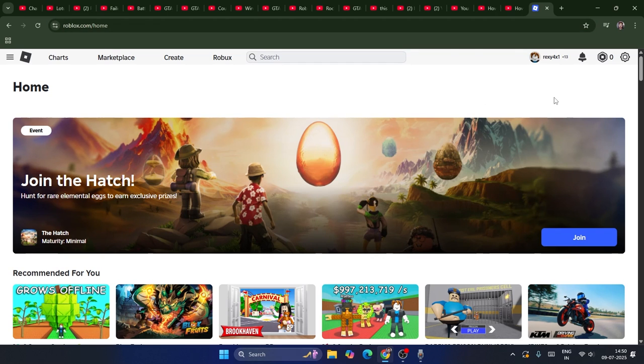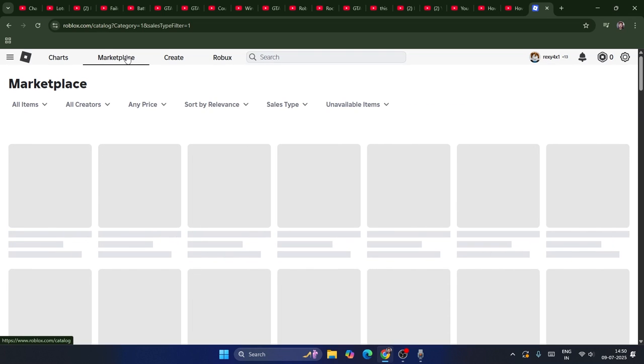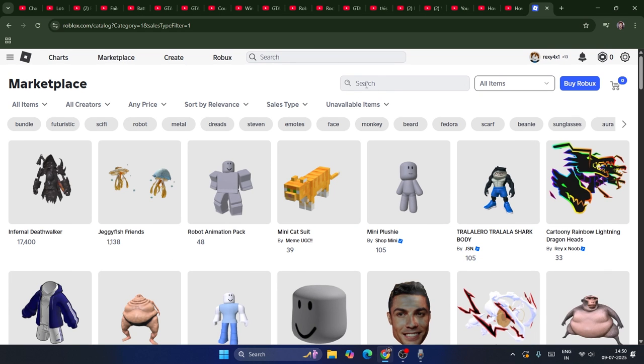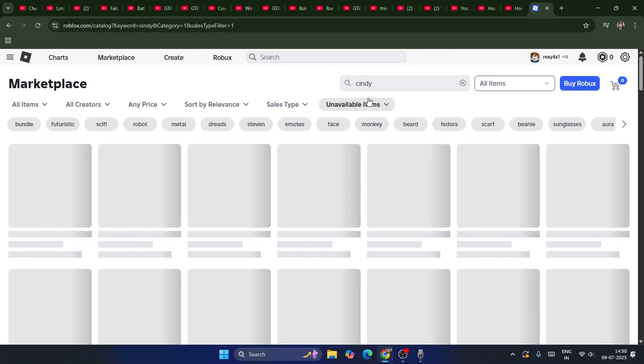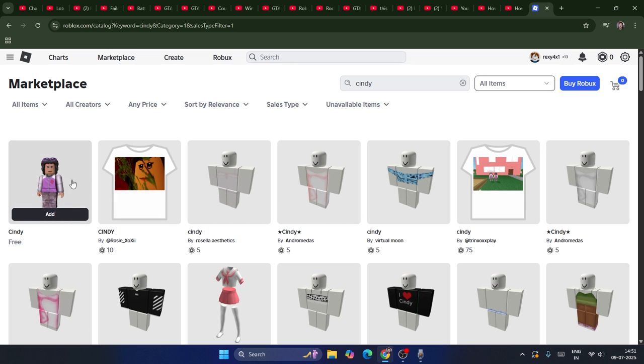Once you sign in with your account on roblox.com, we just need to click on the Marketplace. Once you click on the Marketplace, you'll get a search box. From here, we need to type a character named Cindy. So let me search for Cindy. I'll get a character named Cindy over here. As you can see, this is the character.